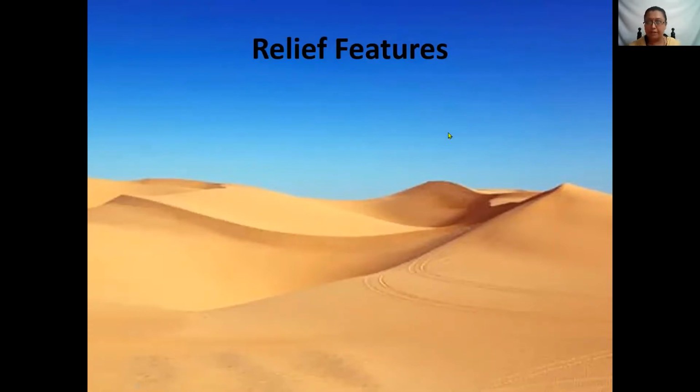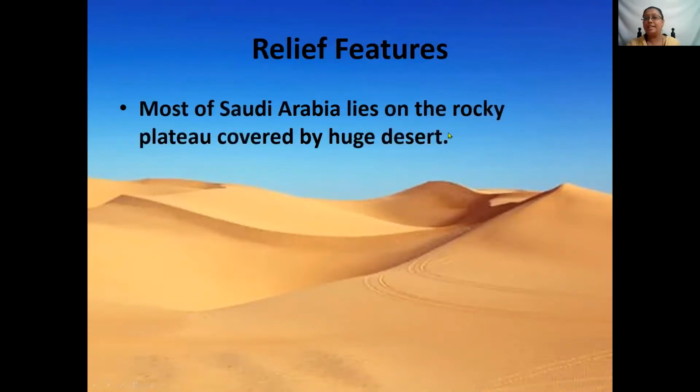What is the relief feature? How the land is exactly situated. Here, most of Saudi Arabia lies on the rocky plateau covered by huge desert. Okay, we have already learned about plateau, right? What is a plateau? A plateau is a raised land, a land which is higher than the surrounding area, but it is not as high as a hill or a mountain, almost to the size of hill sometimes.